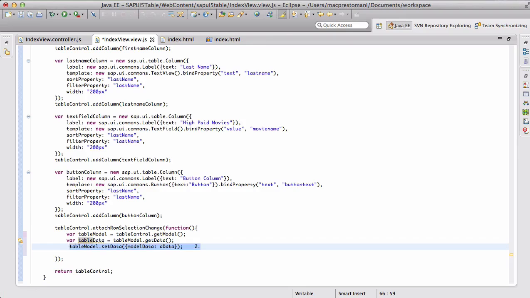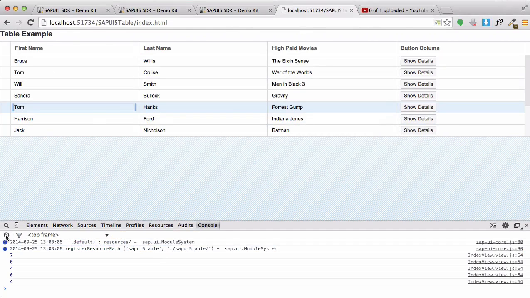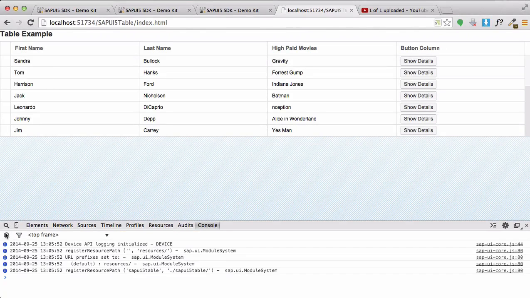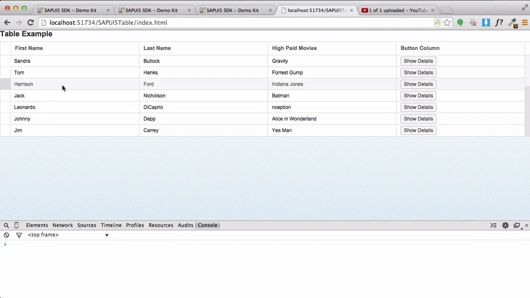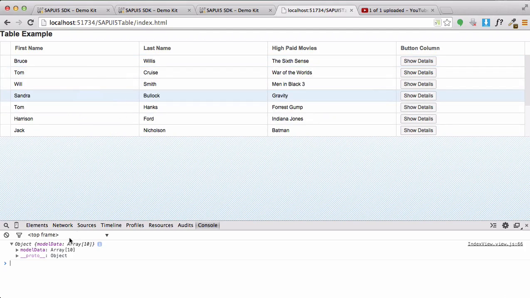So just for reference we need some information from here, so we are just keeping that for right now. So just log it, table data, and refresh, and we will see what's coming here. So just select the data. So we can see model data coming as an array of 10. Yes, here given 10 values, coming as an array of 10.